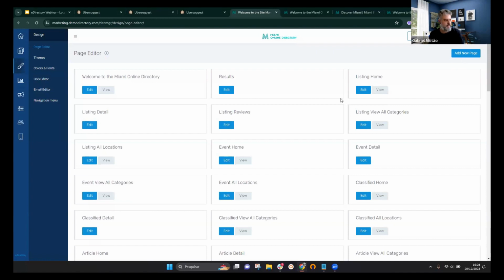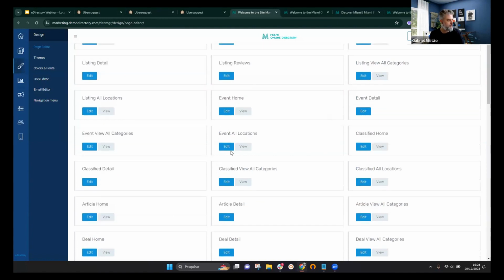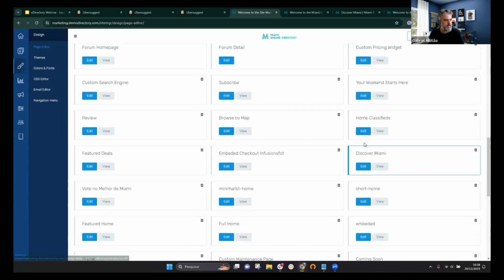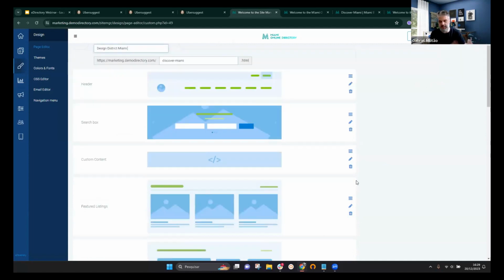Yes, that's right. So that's a good strategy for local SEO. We have all the normal pages from our directory, but we have created a page here called Discover Miami. For example, you can create a page called Design District Miami, and in this page I will link only listings, classifieds, events and articles related to only the Design District, Miami.